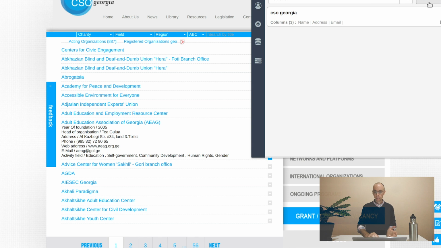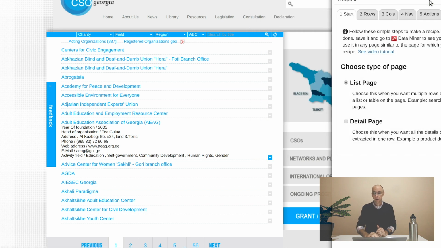And so I already have one on file from doing it previously, but we're going to create a new one. So let's start new, and basically we get a little wizard that we're going to have to go through. We're going to go through it, and at the end of it, we'll scrape it, and we'll have the data. So let's get started.